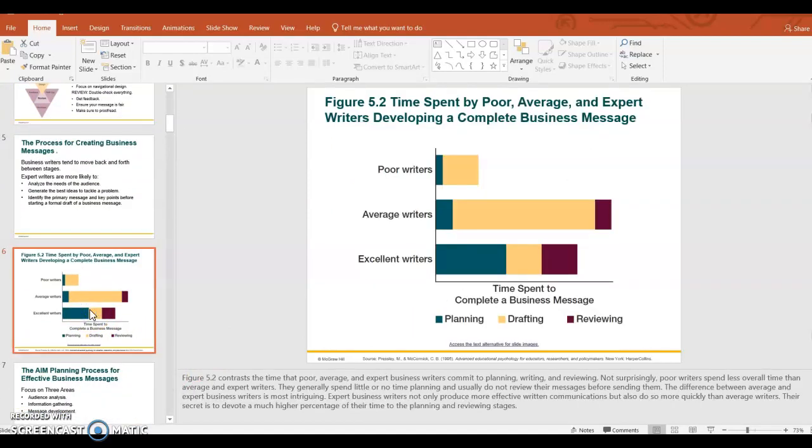All right, so in our book, it emphasizes that the most important aspect is the planning aspect. So here in this little graph, it talks about poor writers, average writers, and excellent writers. Notice that the excellent writer spends most of their time in the planning stage, which is what we just talked about. And then they draft and review. So keep in mind that the more time you spend in the planning stage, the easier your message development will go and the more effective it will be.